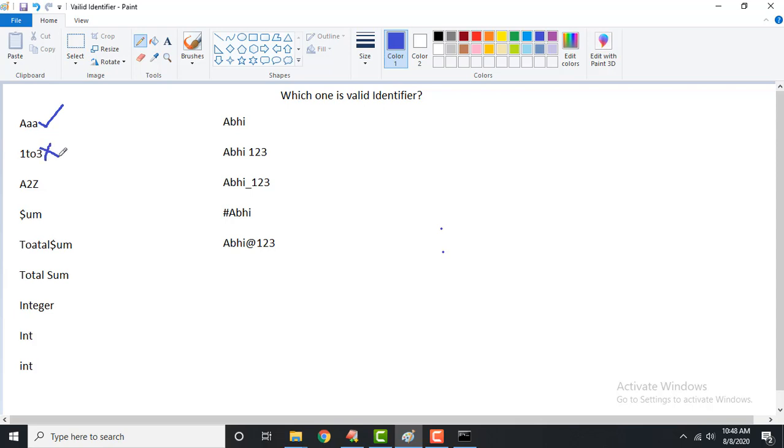A to Z. A is starting with an alphabet, so it's valid, and it can consist of numbers, so it is also valid. Next, an identifier can contain special characters, that is dollar and underscore, so it is also valid. Total sum, it is also valid, and the dollar symbol is valid. One more rule: it should not consist of any white spaces. So this one is invalid.